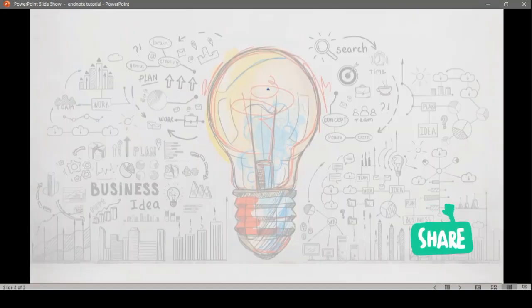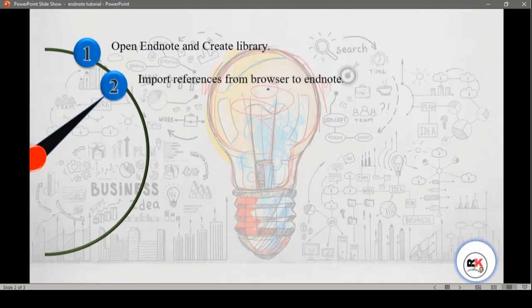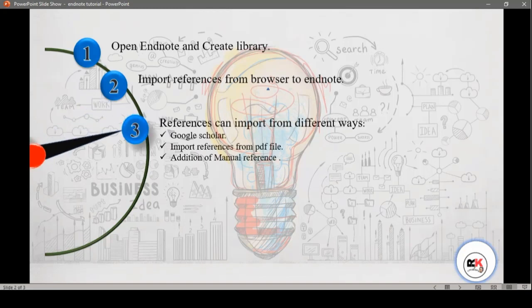Firstly, I will give you a little bit of intro about EndNote, then I will demonstrate all the steps one by one. So you have to stick to the video and understand it completely. At the first point, you have to open EndNote and create a library. I will teach you how you can create a library in EndNote. Then at the second point, I will teach you how you can import references from the browser to EndNote. Then at the third point, I will teach you the different ways of importing references to EndNote, either by Google Scholar or by an already downloaded PDF file. I will also teach you how you can manually add references in EndNote.